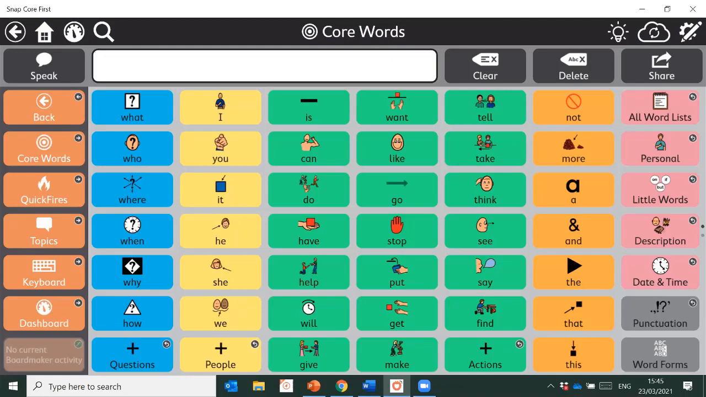So we want to think 6 months, 12 months, 2 years down the line, what's going to be our ultimate goal? What kind of grid size, how much language do we want our user to be able to have access to? And then what we're going to do is take that grid size and use it as our foundation, but reduce the amount of language on there by hiding some buttons.